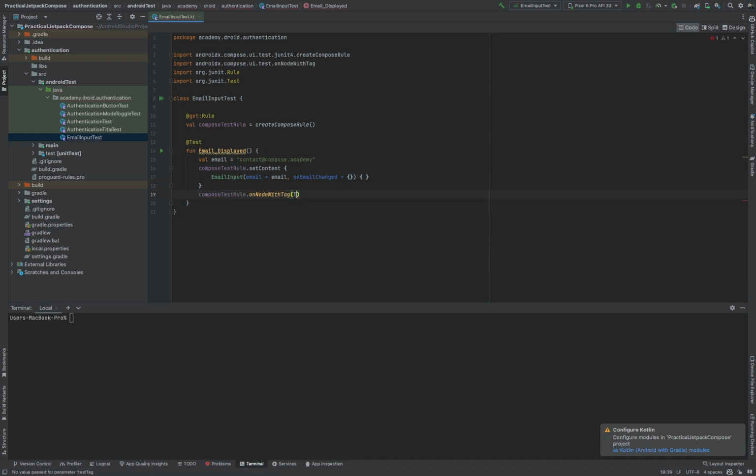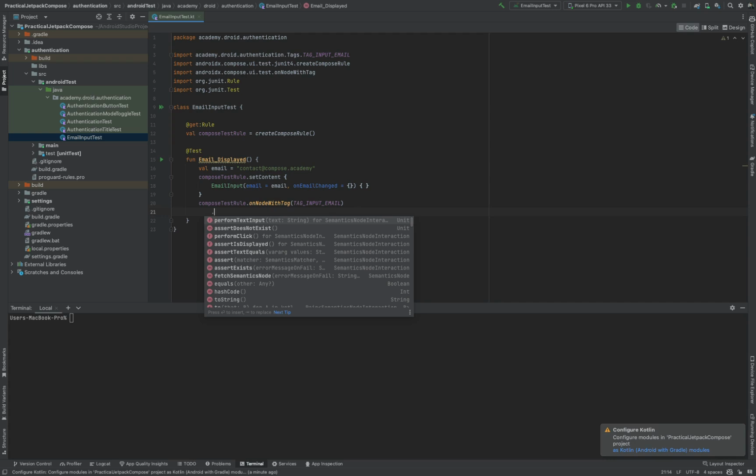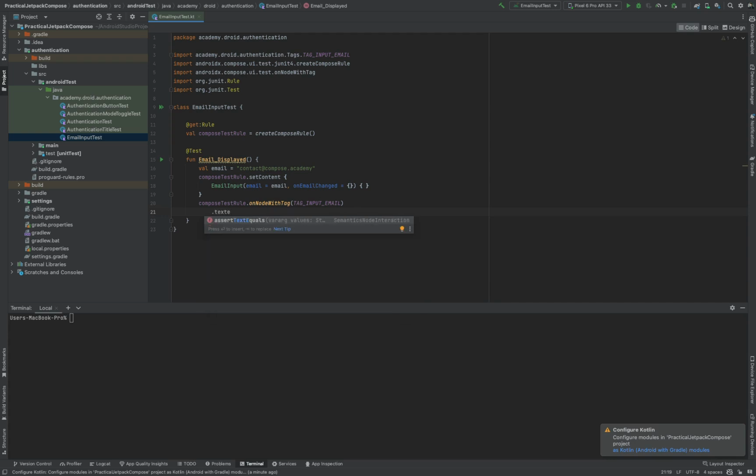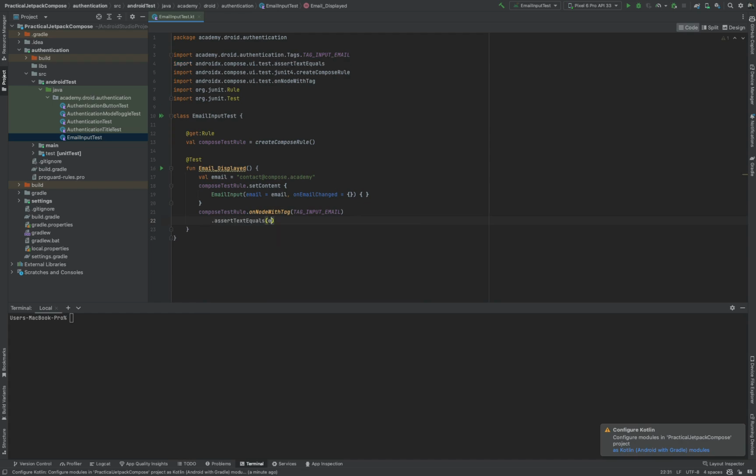We create a string variable reference here, providing this to our email input composable for the email argument. Next, we need to assert that this email value is displayed inside of our composable. In a previous test, we defined the tag, input email tag, so we'll use this here to locate the node that represents our email text field. Once this node has been located, we can utilize the assertTextEquals function to assert that the text semantic value of the node matches our provided email variable. With this test in place, we can now be certain that a passing test means that the provided email value is going to be displayed inside of our composable.